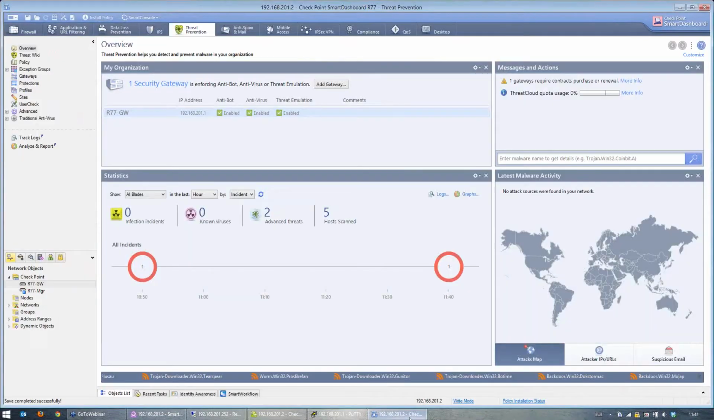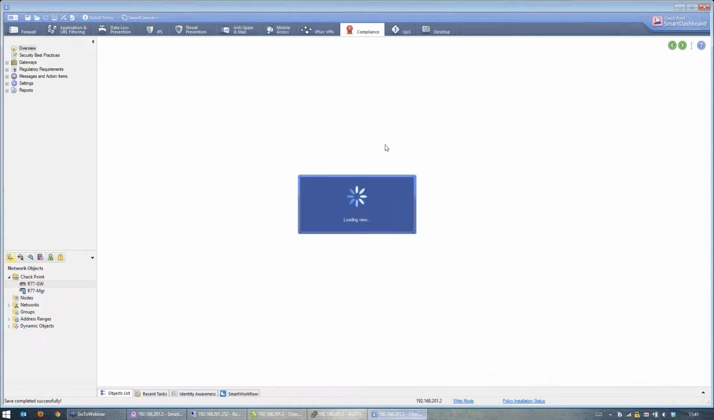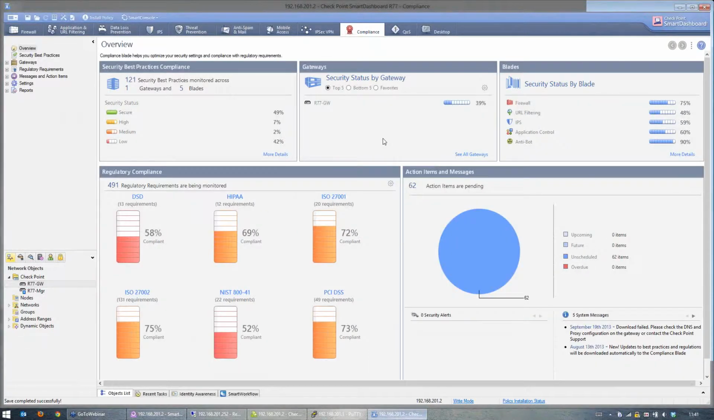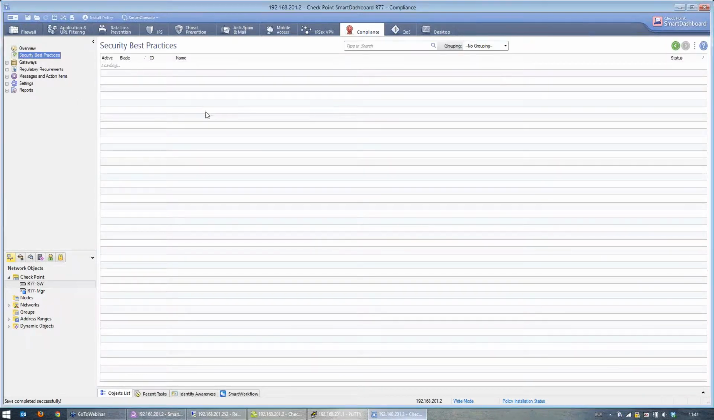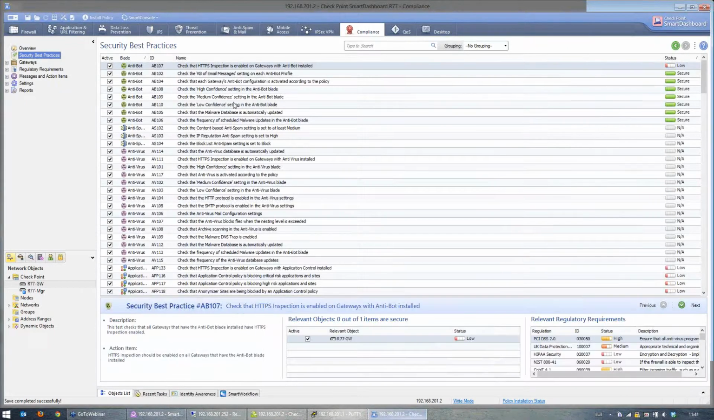The second thing, while we're here, is obviously compliance, which Tom talked about. Compliance is great for dealing with compliance, but as Tom also said, it gives you a reasonably simple task list of things to do. If you go onto the security best practice, it gives you a really nice, simple list of things that you should be doing with your gateway. For instance, make sure anti-bot is turned on, etc.